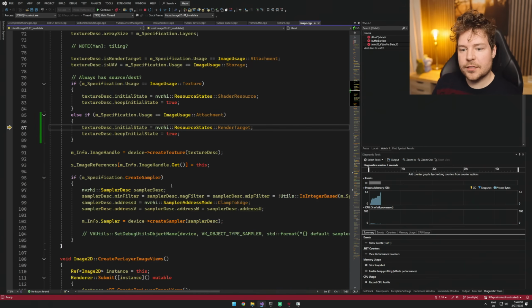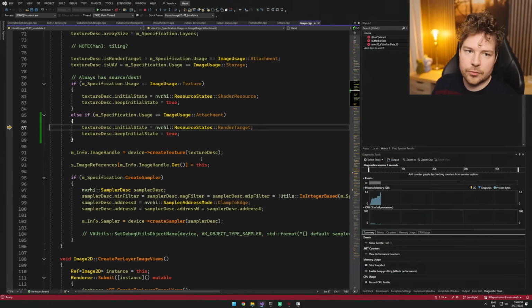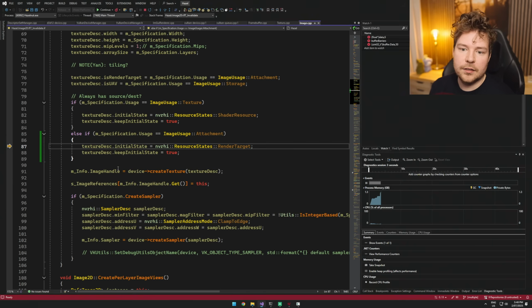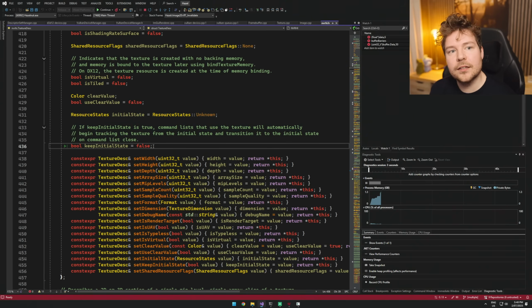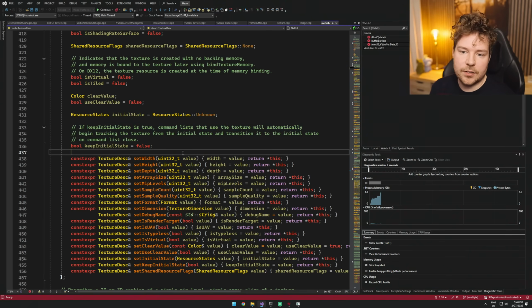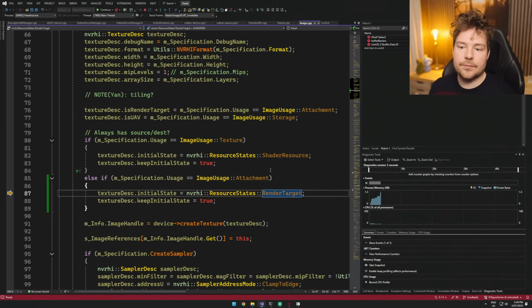I'm pretty sure that what this means is that basically you're setting the state to render target and you want it to always be in that state unless you obviously need to like set data or do whatever else. So it's going to return to that state, I think, automatically, and it's going to track the changes to it. So command list that use texture will automatically begin tracking the texture from initial state and transition it to the initial state on command list close. Exactly. So if we do something to it and then we close the command list, so we're done with it, then it will transition it back to what it's supposed to be so that we can pop back to render target and use it as that by default, basically.